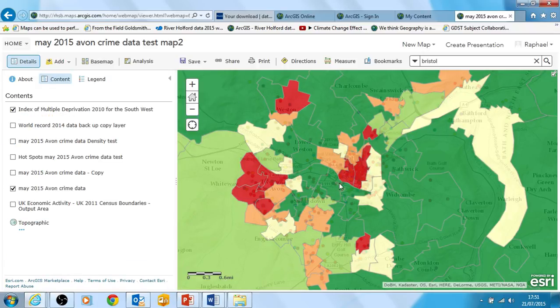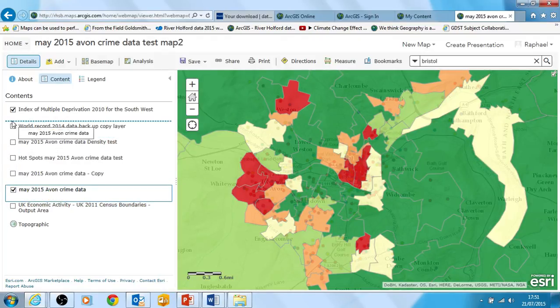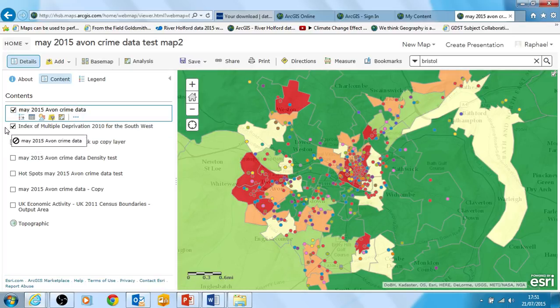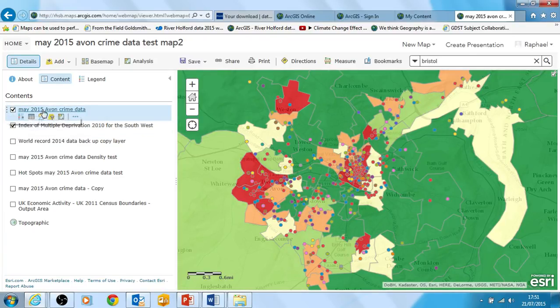So I've brought in a secondary data layer, index deprivation. See if I can just move this layer up. Yes, okay, if you notice there, I just clicked on those 3 dots at the end and I could drag layers up and down. I'll just put this one, which has the dots data, the Avon crime data, at the top, because that means it's showing up above the indexed deprivation data, and I think that's in some ways clearer, otherwise the dots get lost.